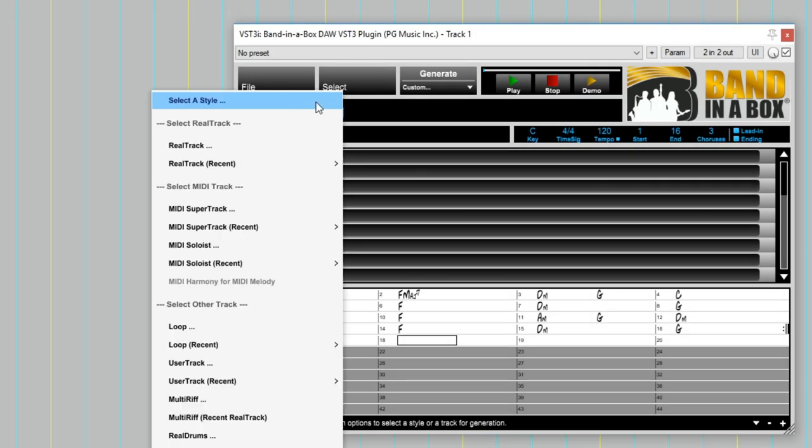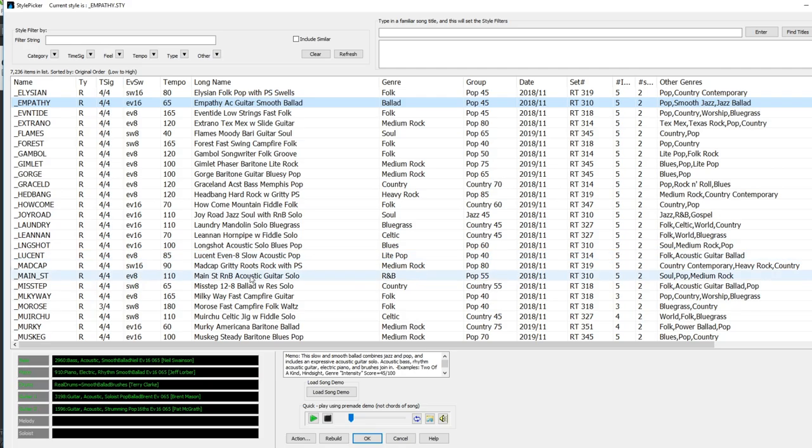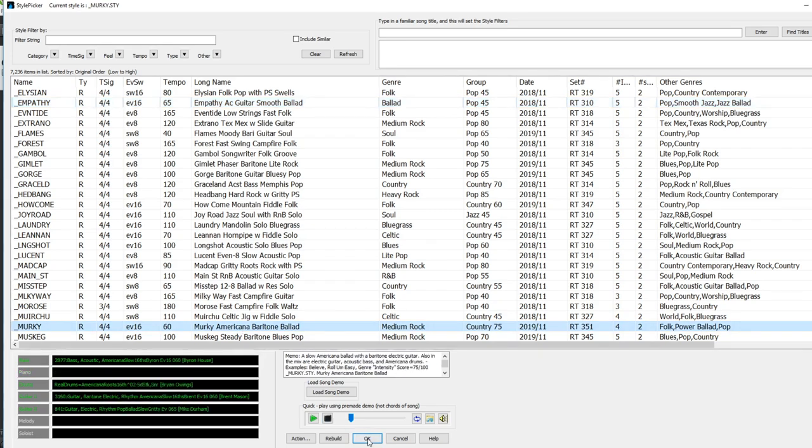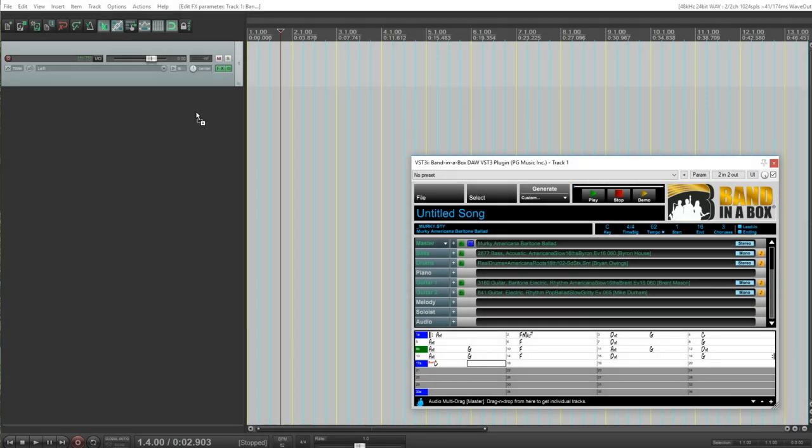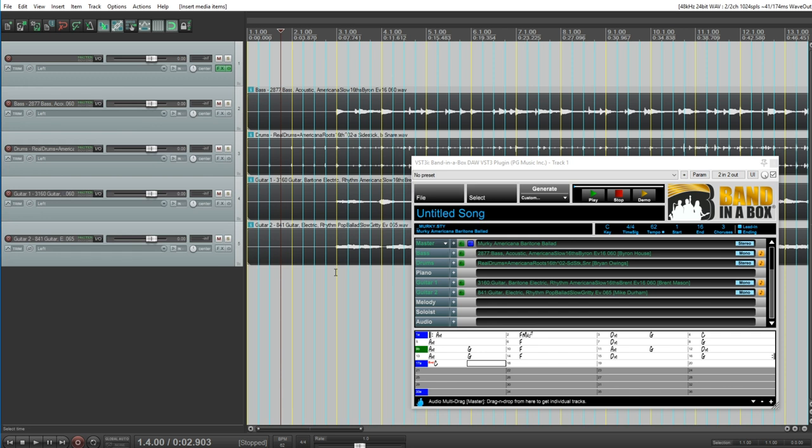You then pick a style. Set the tempo and press Generate. The tracks can then be dragged into the DAW, where you can then play them, edit and mix them, record your own additional tracks, anything you ordinarily do inside the DAW.